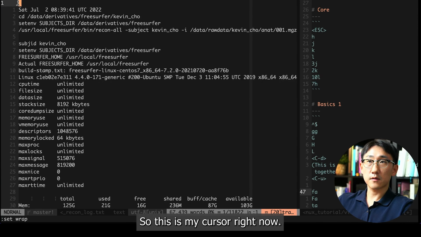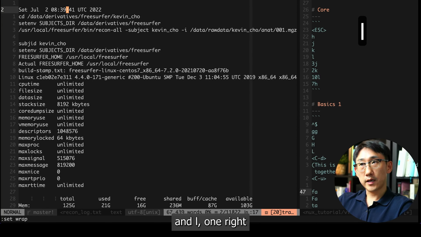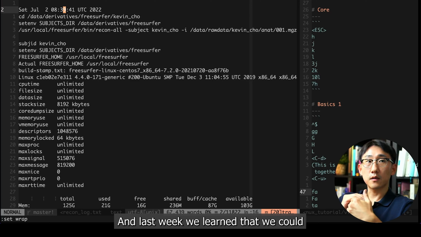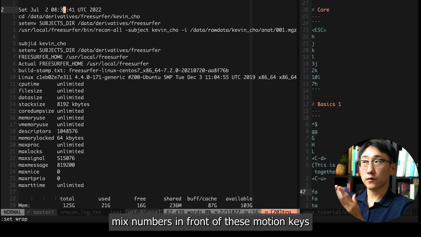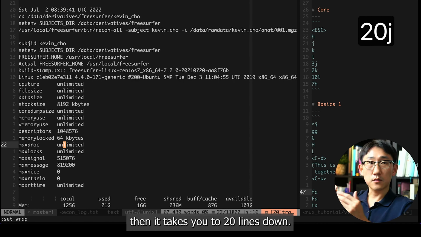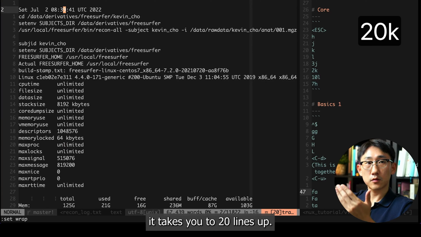So this is my cursor right now. I can move around with J going down a line, L one right, and H one left. And last week we learned that we could mix numbers in front of these motion keys. Let me do 20J, then it takes you 20 lines down. I'm going to do 20K, it takes you 20 lines up.